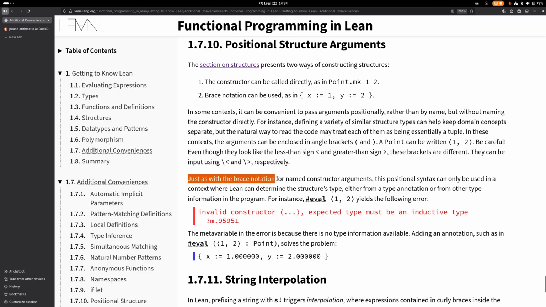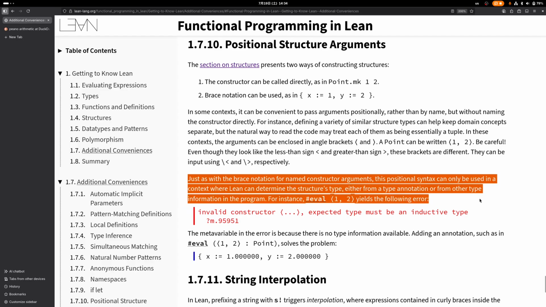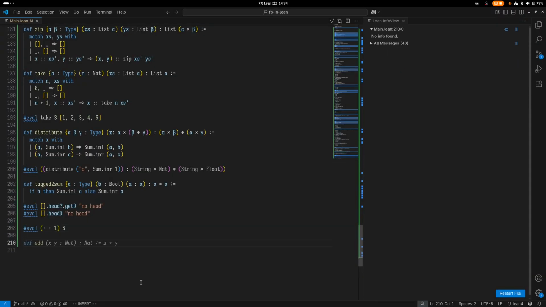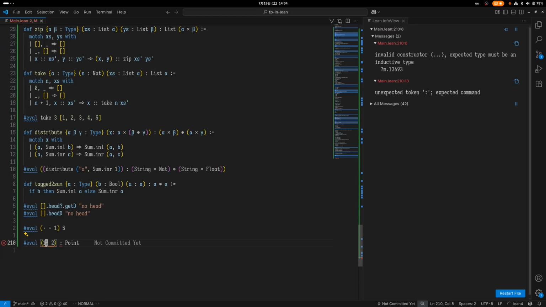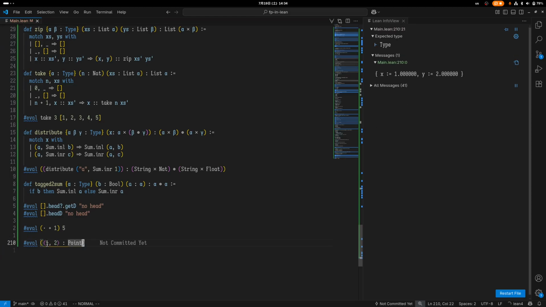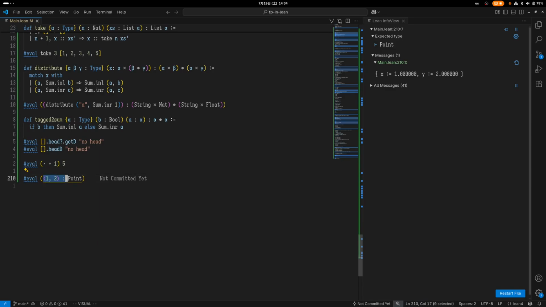Just as with the brace notation for named constructor arguments, this positional syntax can only be used in a context where Lean can determine the structure's type. Yeah, so we should be able to eval 1, 2. If we specify that it is a point, and apparently we need these parentheses, and then we get a point here. Very nice shorthand.